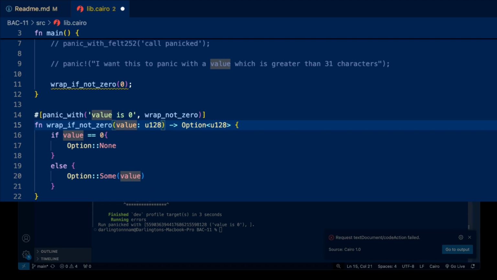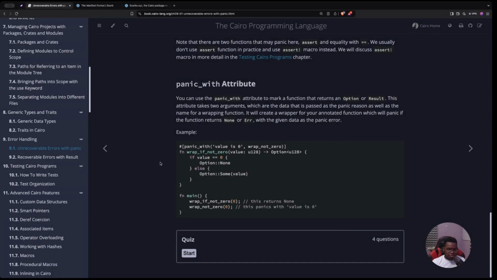All right, so let's head back into our Cairo book and finally take our quiz before we move into the next subchapter. All right, so now we're going to start our quiz.